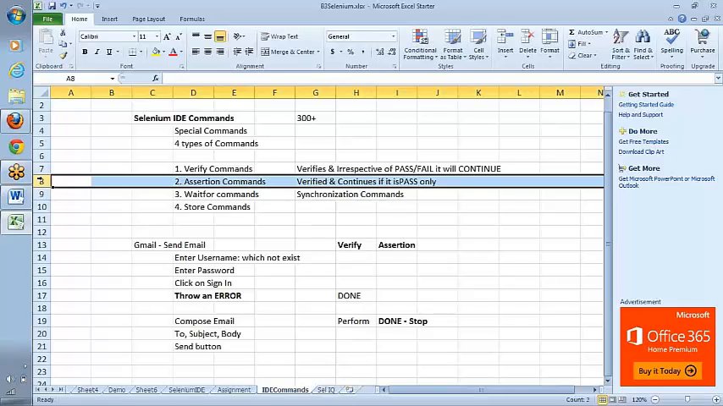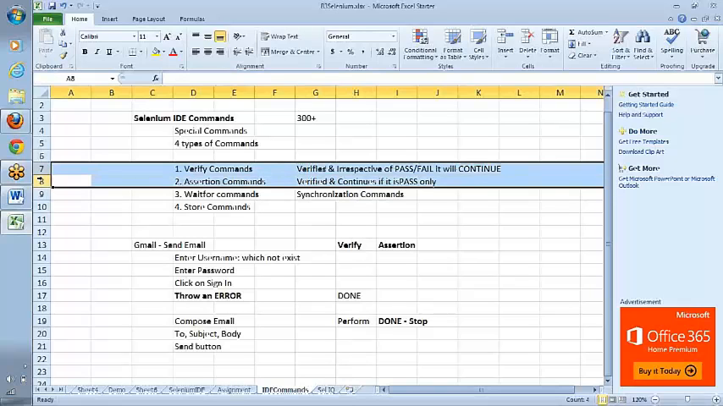So the question is, when we should use verify and when we should use assertion. It depends on your scenario. Say if one verification fails and we feel that there is no use of continuing, for example if your login fails, there is no use if you continue your execution. Because your login failed, there is no meaning in continuing the compose email functionality. In this case, it is better to use assertions.